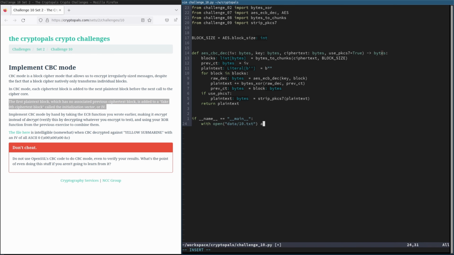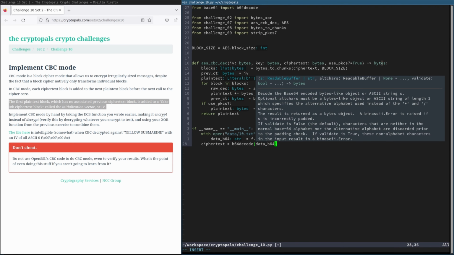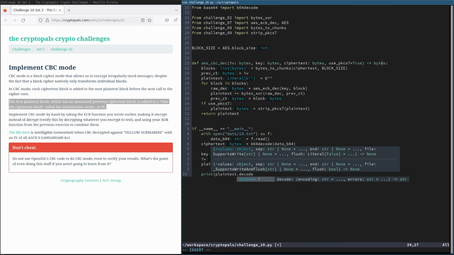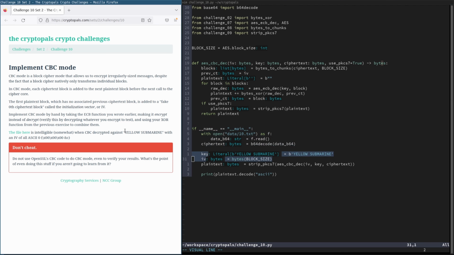Anyway, so now we're going to pull in the base 64 data and we're going to decode it. Now we could write this like this, but personally, when we're using null bytes, I prefer to write it like this. And let's talk through what we've done here. We have a main guard. We are decoding the ciphertext, and we're using the provided values for the key and the IV. This is the key, and this is the IV.